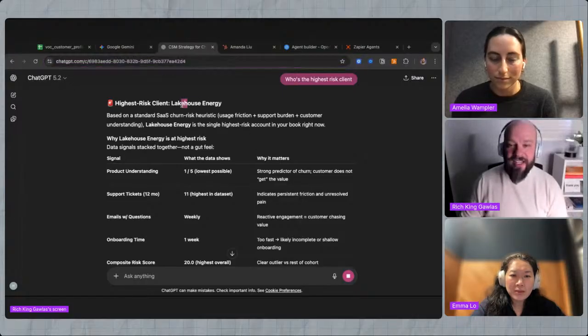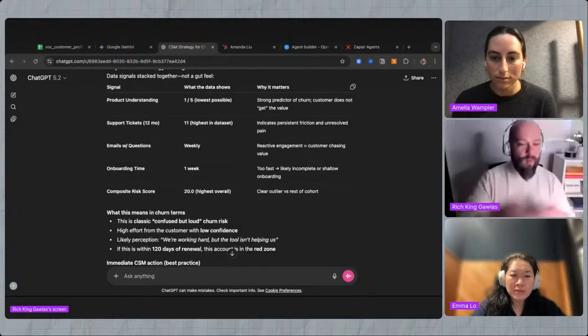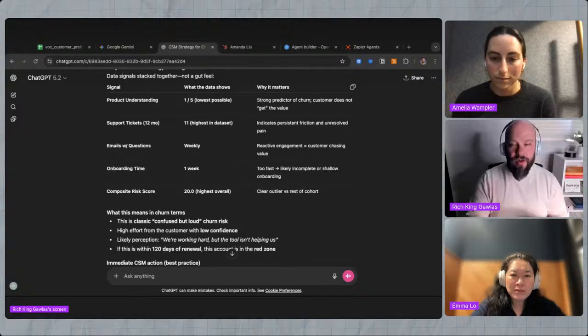All right, and here it's telling me that Lakehouse Energy is my highest risk, which wasn't even in the Gemini answer. So it's not that one answer is wrong and one answer is right, or that both are wrong or both are right. This is where your expertise is critical to understand whether something's real or something's not.